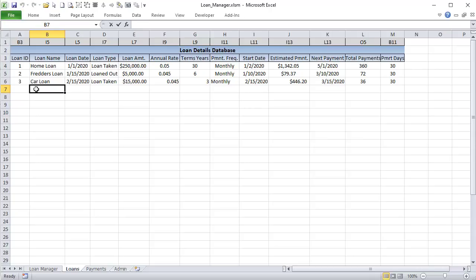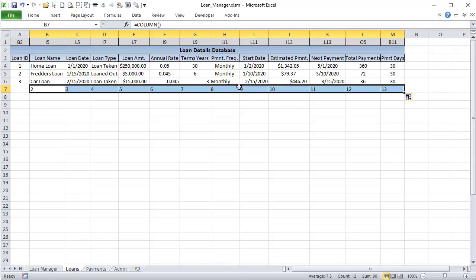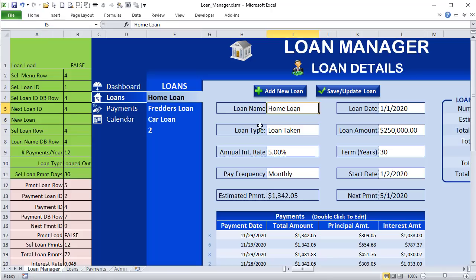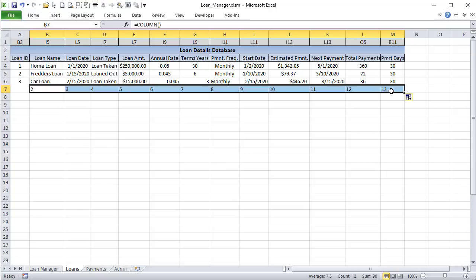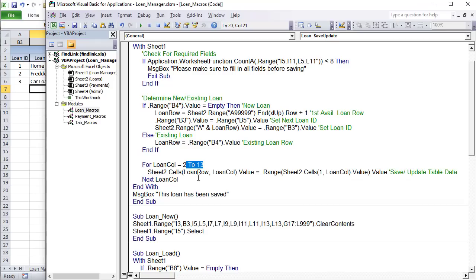So what I want to do is loop. If we take a look at this, column B is column 2. Then I want to loop all the way to column 13 here. I want to take this information and run this loop. I want to look in I5, which is here, and place it right in column B. I want to place whatever's in L5 and put it in column C, and so on and so forth. So that's just what I do inside the data mapping.